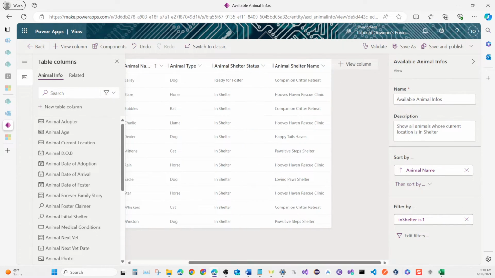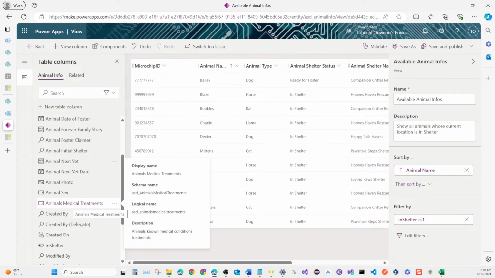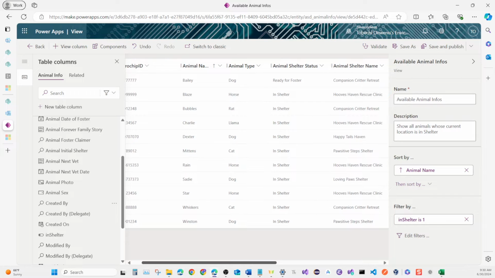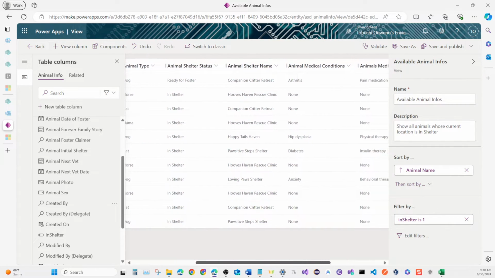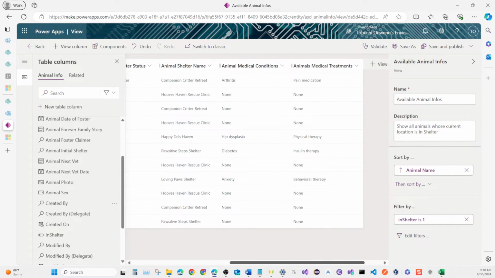I do want to add some more columns for this view. So I'm going to add the medical conditions and the medical treatments. All right, so this view is going to have microchip ID, the name, the type, the shelter status, shelter name, and it's also going to have medical conditions and medical treatments for an available animal info view. All right, once we're done with this, hit save and publish.